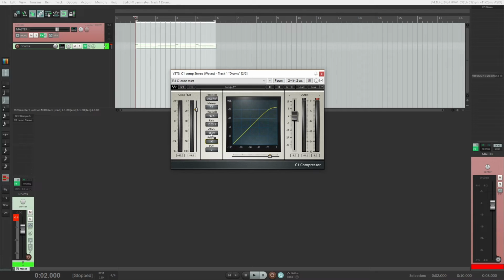Now, finally, the last thing we need to mess with is the ratio. Now, remember, the ratio is just the amount of volume that is being decreased when we go over our threshold. So let's do that right now. So what you want to be listening for here are the characteristics of the drum. Okay? What's happening? What is happening to the drums when you mess with the ratio?